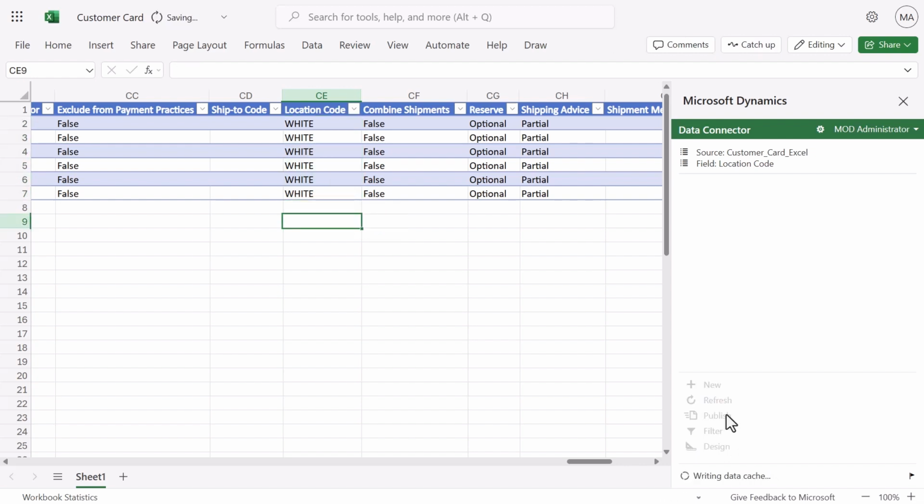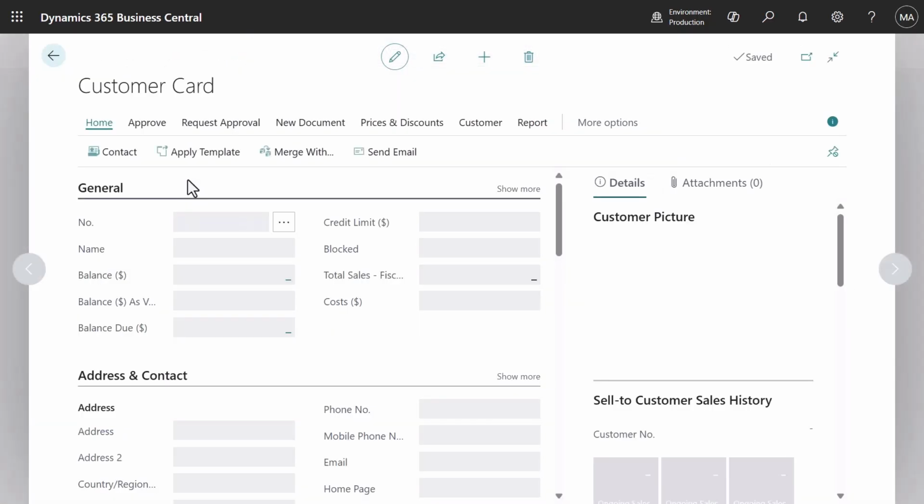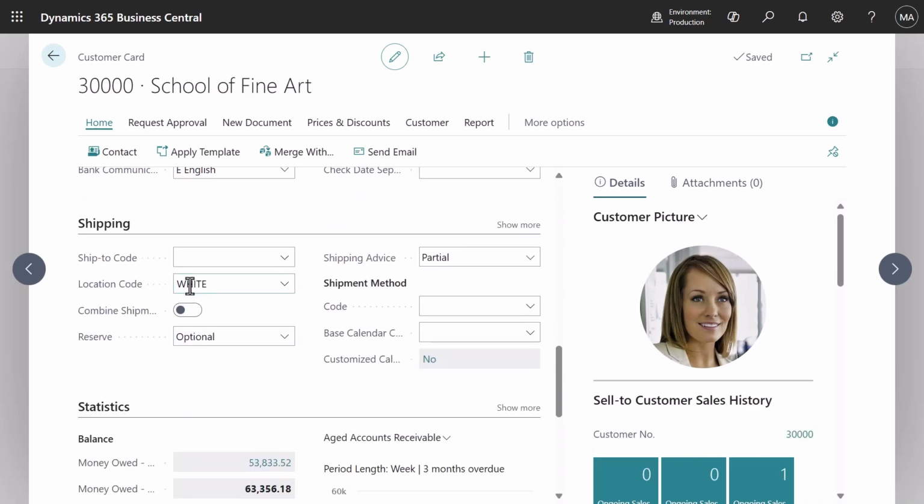The data is now updated in Business Central. Once the changes have been published successfully, we can then go back to the customer card and see that the field has been updated correctly for all customers. The integration with Microsoft Excel provides quick and powerful data analytics, as well as simple options for updating your data.